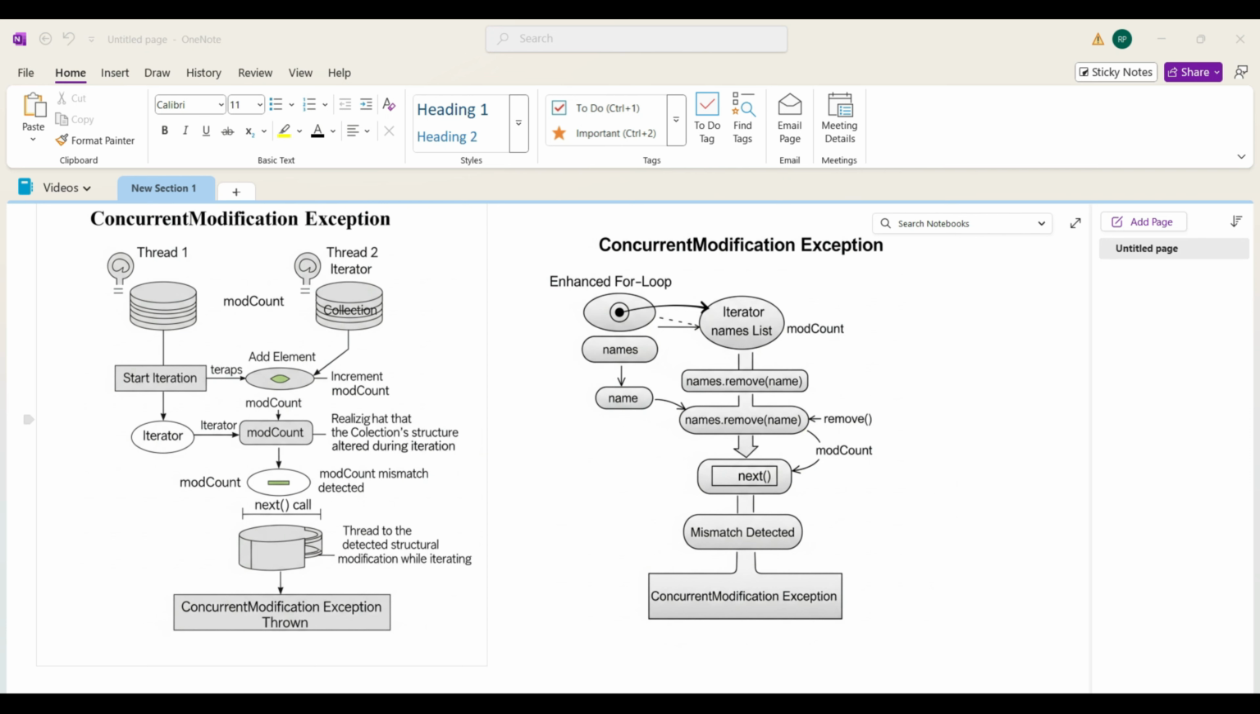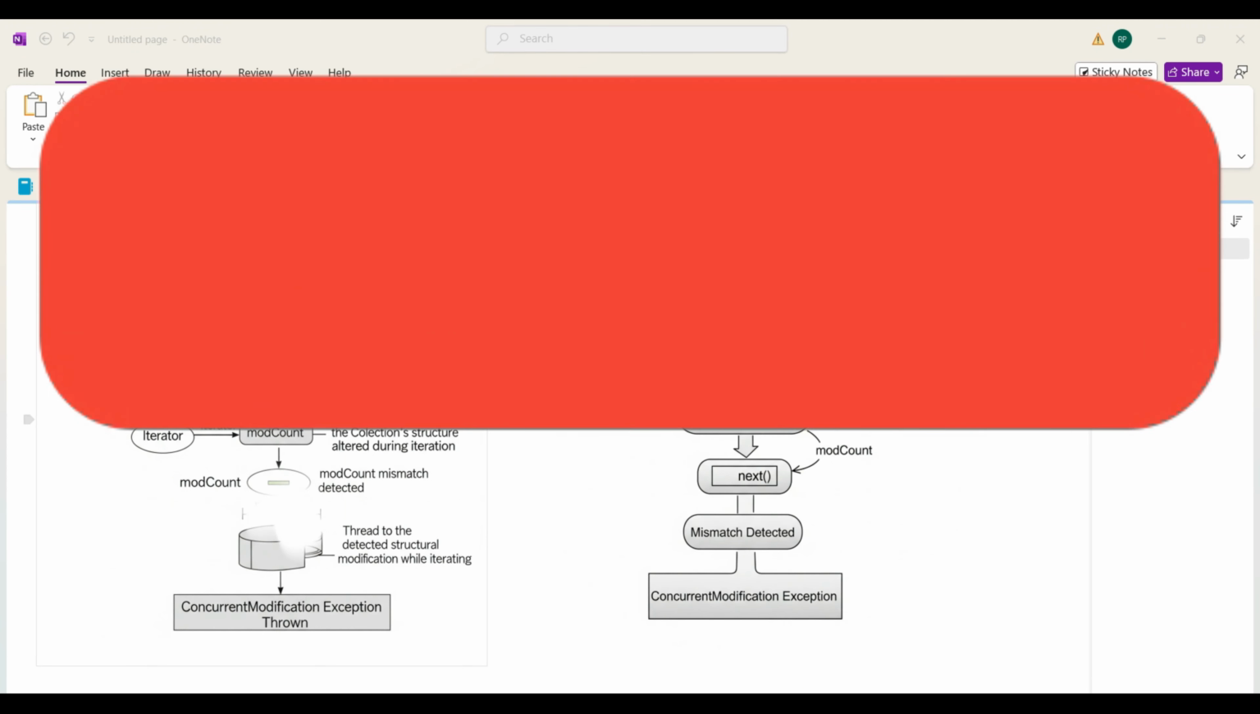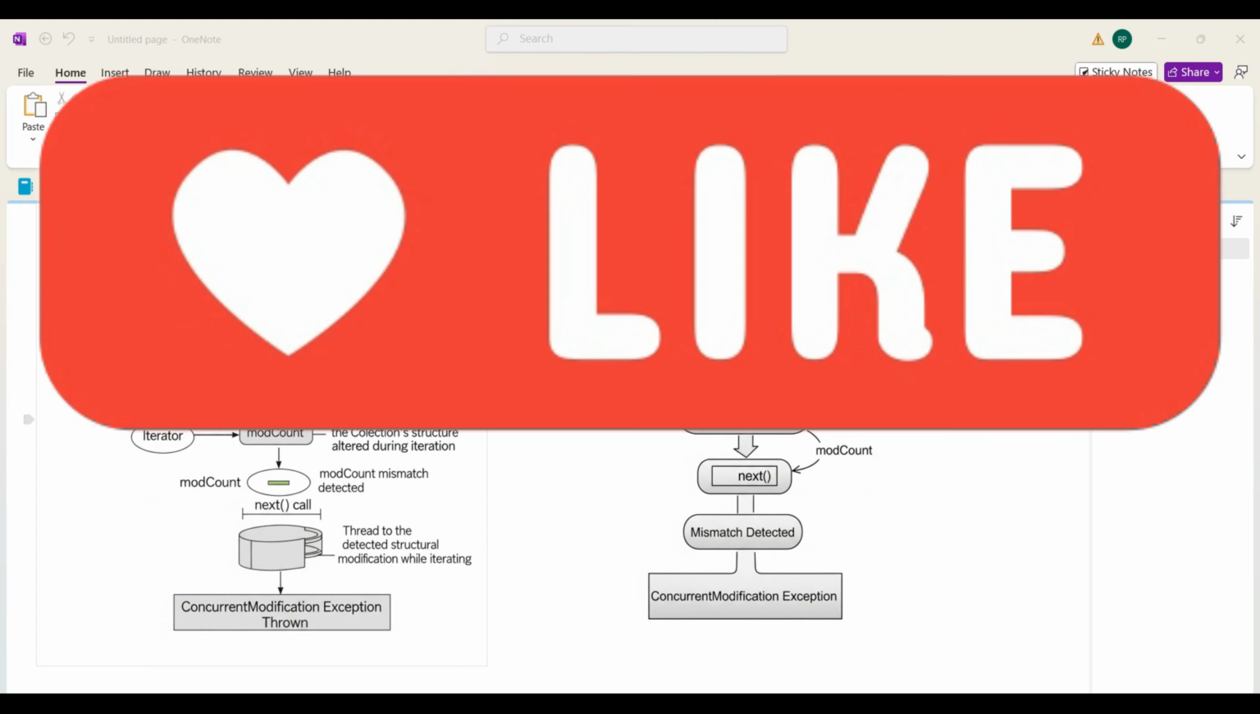Now let's discuss the causes in the multi-threading environment. The multi-threading environment is quite complex. There are multiple threads trying to access the same resource and modify it without proper synchronization, so the internal state will be in an inconsistent state.